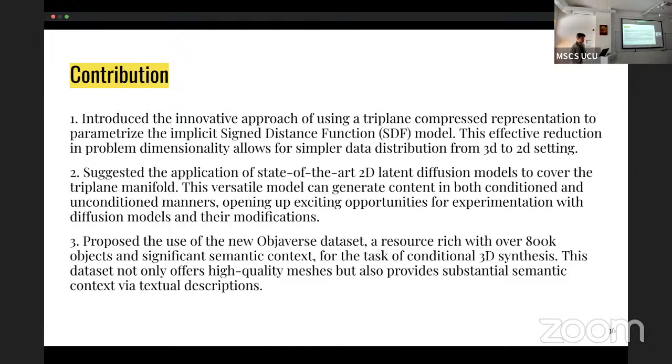So in this work, we introduced the approach using three-plane compressed representations to parameterize implicit scene functions. We also suggested applying the latest state-of-the-art 2D latent diffusion models to synthesize the three-plane parameterization of such a space. And we also propose to use a new object dataset, which contains in-the-wild series figures as prior information for models.